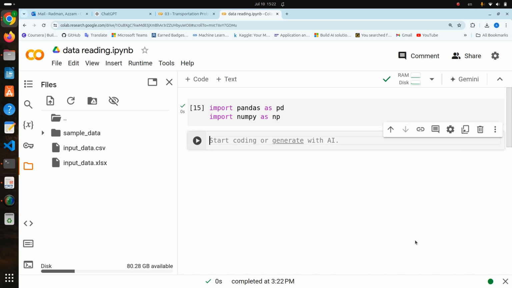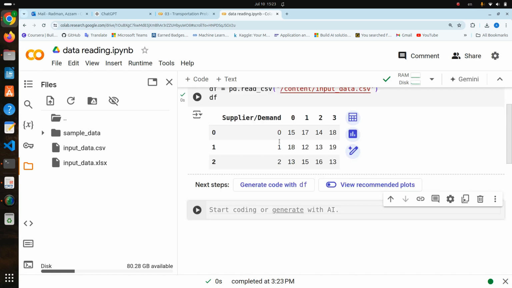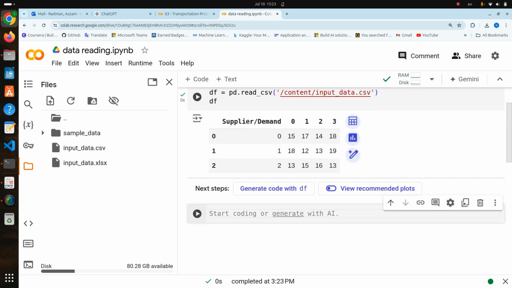So let's first give it a name, which is df. This is a common name used in Python. df stands for data frame, and this is going to be pd. This is the syntax for reading the data: pd.read_csv, and I will copy the path, paste it over here, and then I will print the data frame. So here's the data frame that I have.